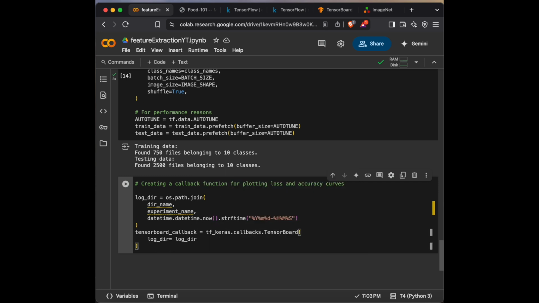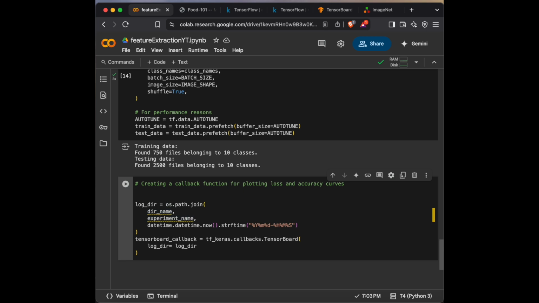So the best thing to do right now is to create a function, because we have not defined this directory name, the experiment name. So we can do def create_tensorboard_callback, and then the user has to pass in the name of the directory and the experiment name. Yeah, that's enough.